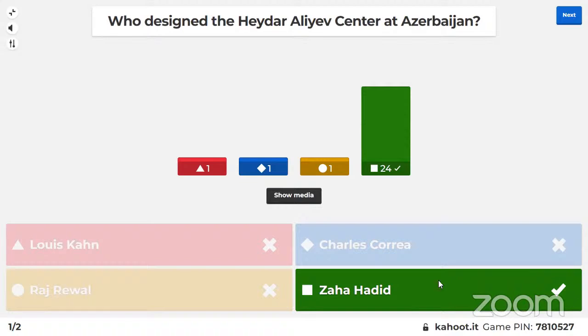Zaha, this is the correct answer. You can see that Zaha is highlighted with a tick, and the other options are faded out with a wrong mark. Okay. All right.